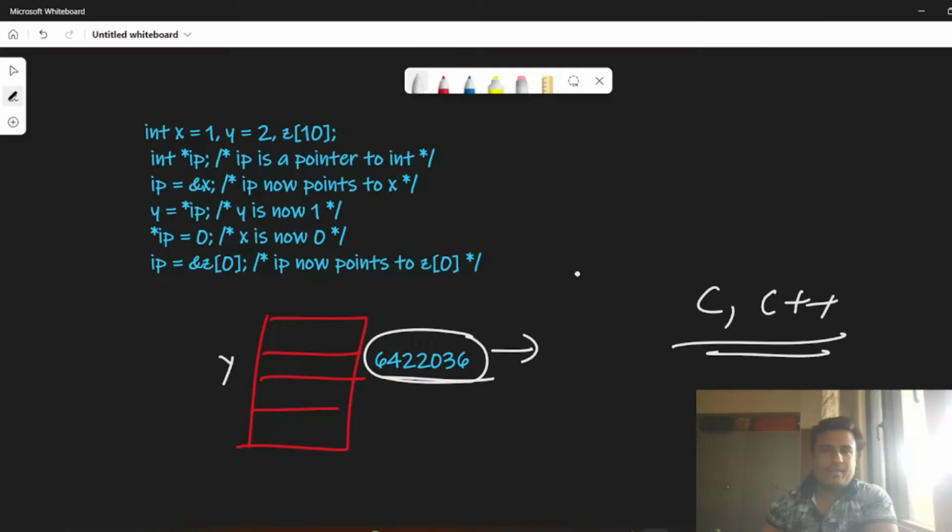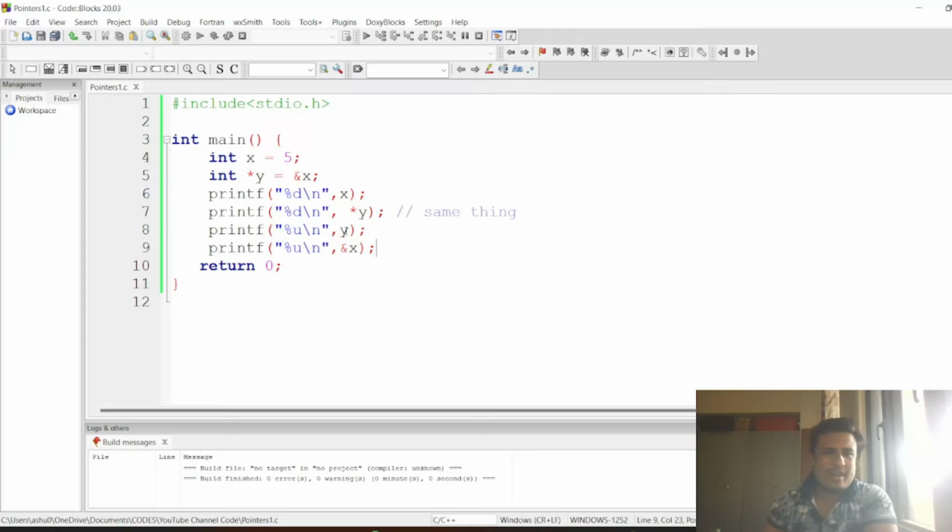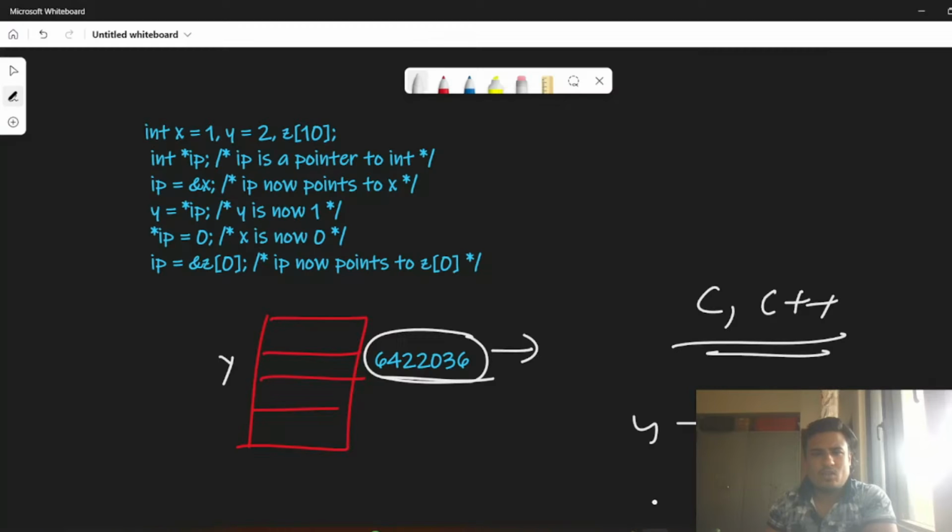Actually it is because y is pointing to x, which has the address of x. In this line, I am declaring y as &x, which means the value of y is pointing to x. So y will have the address of x. Sorry, it is the x value actually. The address of x means the x variable has this address, and y will have some other address.